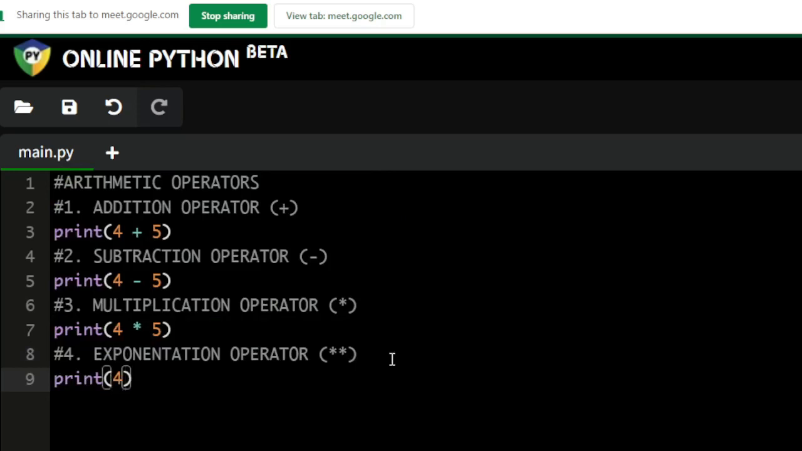So when you say print 4, I'm going to use something that we all know. We all know the answer of 2 raised to power 2. 2 raised to power 2 means 2 times 2. 2 raised to power 3 means 2 times 2 times 2, and that is 8. So let me use what we all know so that we can verify the results.